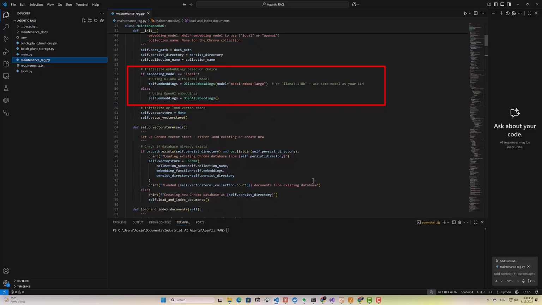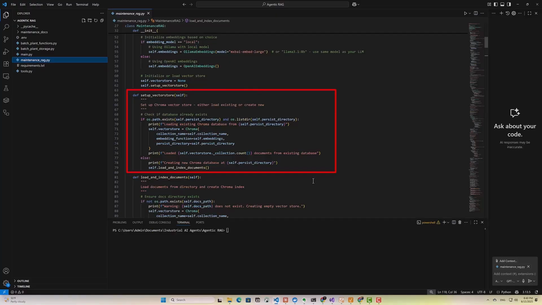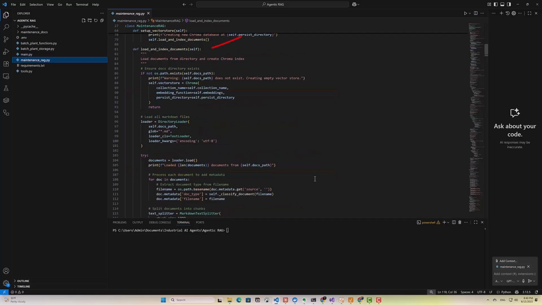using Ollama. And then next comes the function for setting up our vector storage. So basically this checks if a database already exists. If it does, it loads. If not, it creates a new one. And then we've got the load and index documents function. So this is the function that is going to be doing all the loading of our documents.